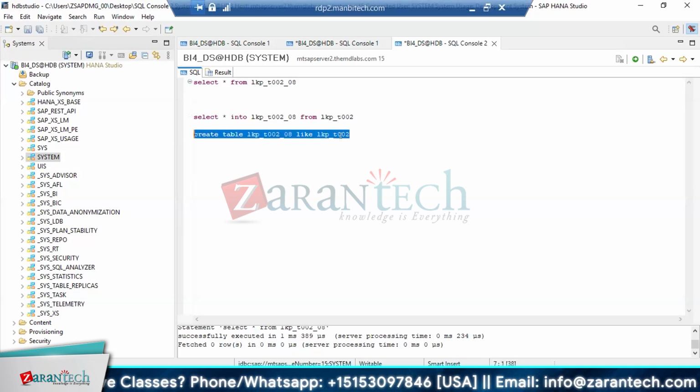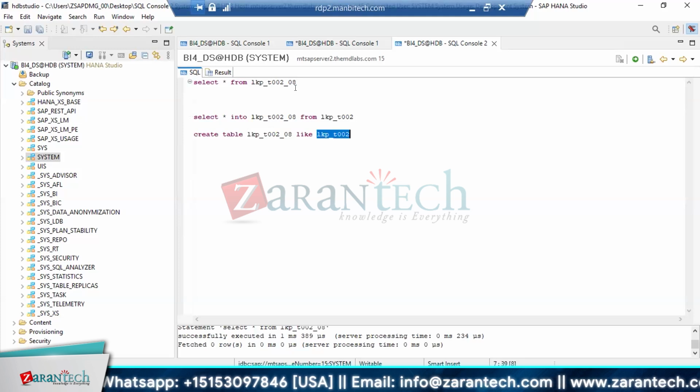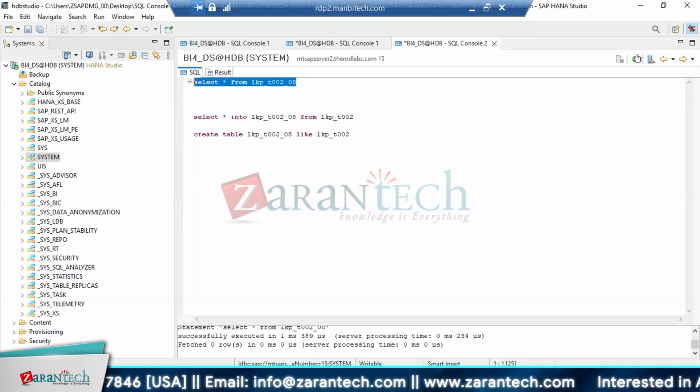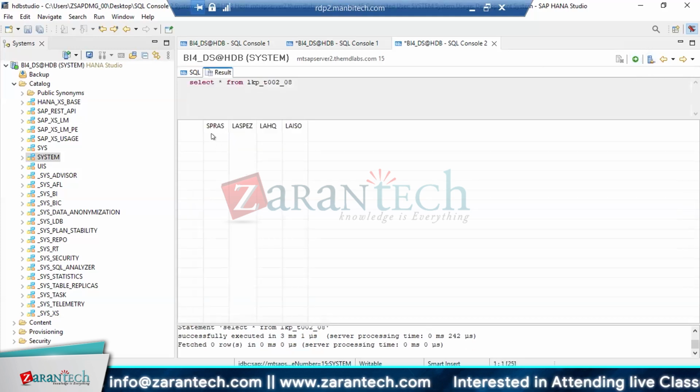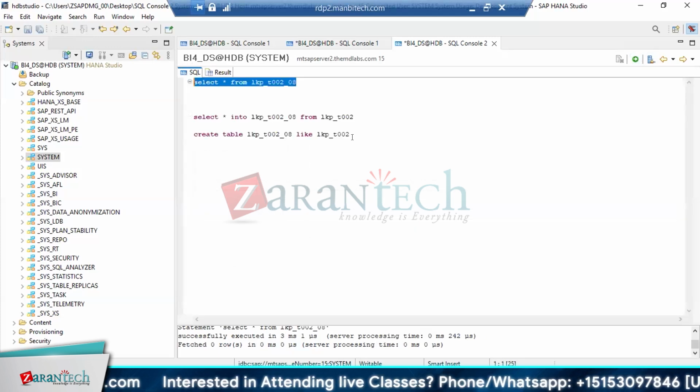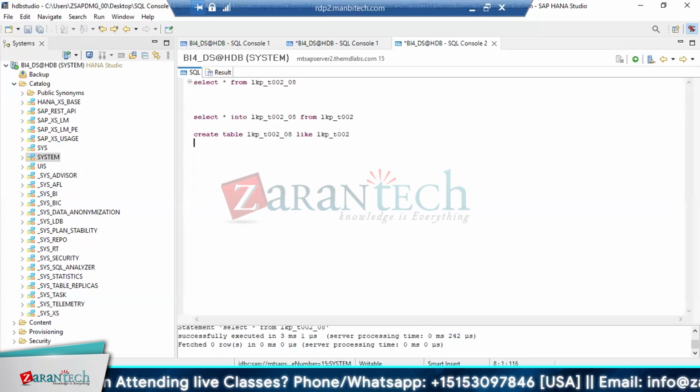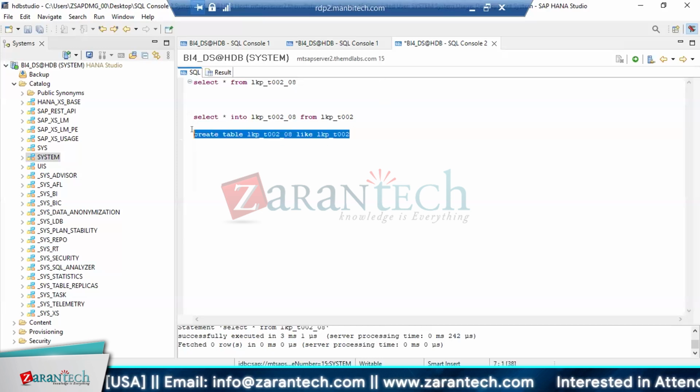Cloning is simply you're cloning the table structure. Okay. If you see over here, I don't think it will be having data. It will just create the structure. But if you want the data as well, you have to just add something over here. If you read up on how to clone a table, you can get it easily. This is called cloning.